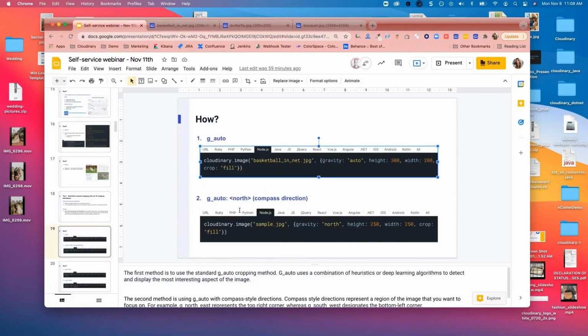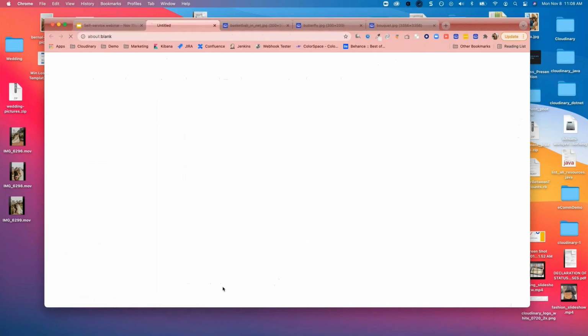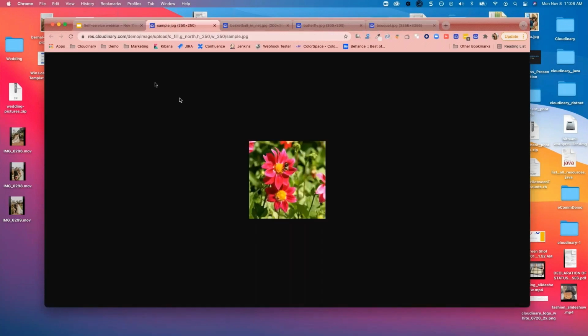The next would be G Auto North. Or not G Auto North, but G Auto with a specified direction, a compass direction here. So that definitely helps. And I know I covered it a bit earlier, but you can still see here that we're specifying the gravity to be north in this particular example. So what that would look like here is we've got our sample image that you can see. And then we have it specified to G North and specifying the crop, the height, and the width.